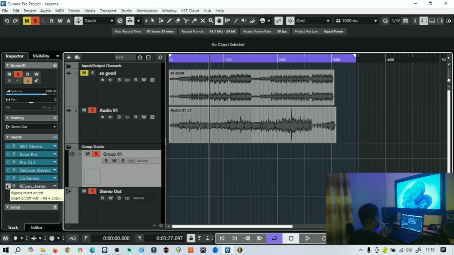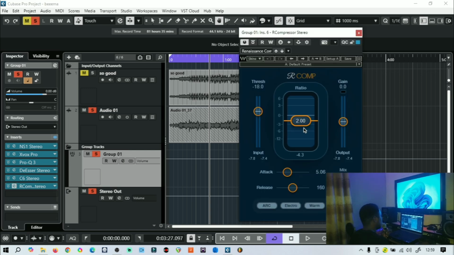Then the last thing I had here is a compressor. This is our compressor from Waves, and what I did here is just simple. I'm bringing down the threshold around 18, the ratio around 2, then the attack around 5. I'm not even adding gain because the vocal already has gain from the Xvox Pro, so I don't have to add gain. I like the way the vocal is sitting, so I just compress to make it fit in the beat, or sit on the beat.